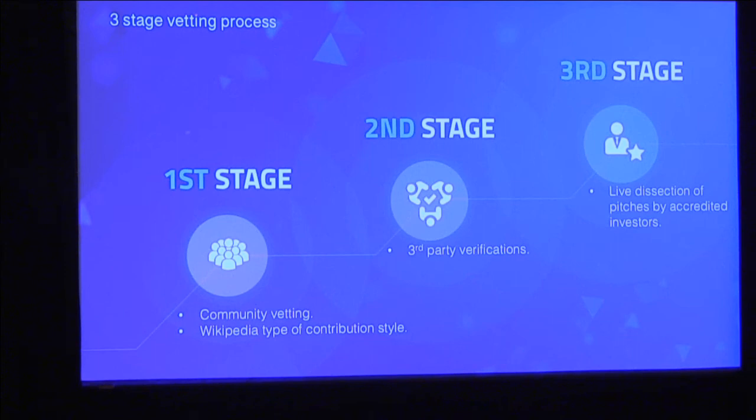The second stage is that we're going to be working with third-party verification companies and identity companies, and they're going to help tell us whether these people are telling the truth about what their projects are about. And the last stage, which is actually the most fun one, is that we have the startups going in front of these accredited investors, and they're either going to roast them live or they're going to be really incentivized to say what these guys are about.